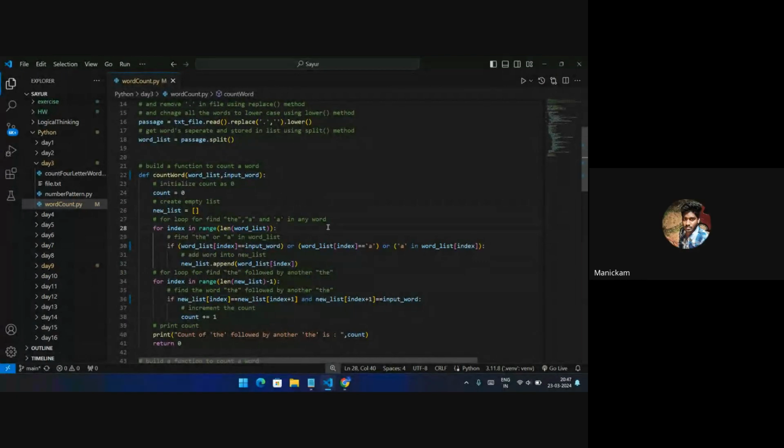Because the third condition will check whether the word has a in it. If it is there, then it doesn't matter whether it's the word a alone. The third condition can itself handle the second condition. Correct. So there's no need to do the second condition.